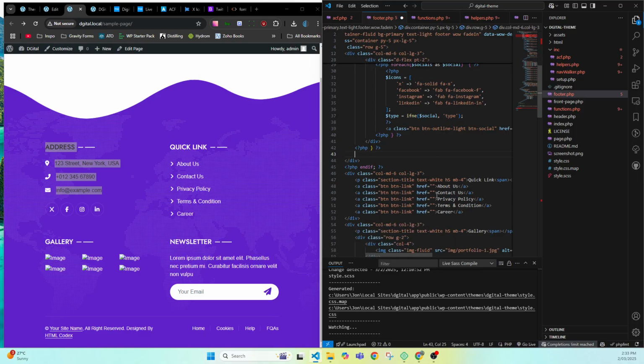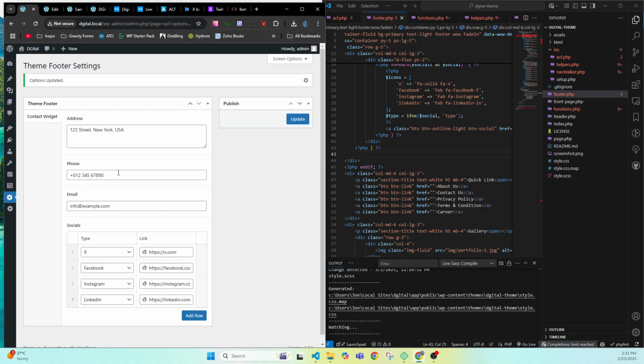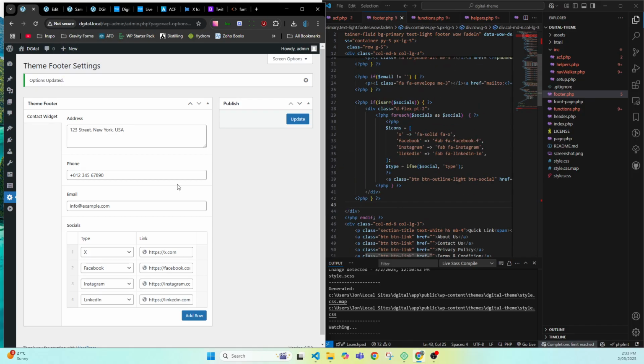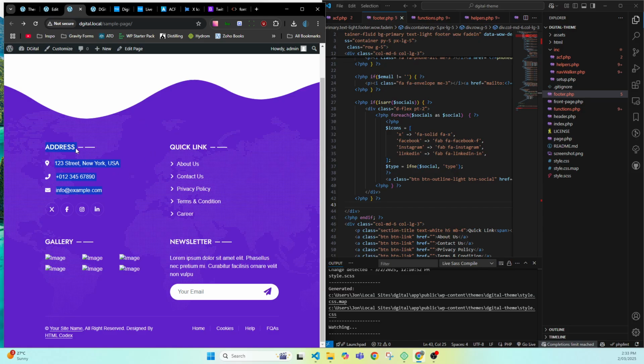So that just keeps it nice and neat. But now if we went and entered all of these, then that whole widget area wouldn't appear. All right, that's why I did that. Otherwise we'd end up with this address.